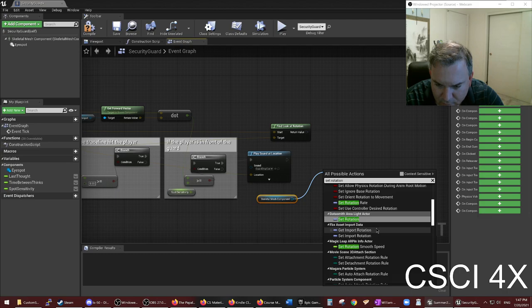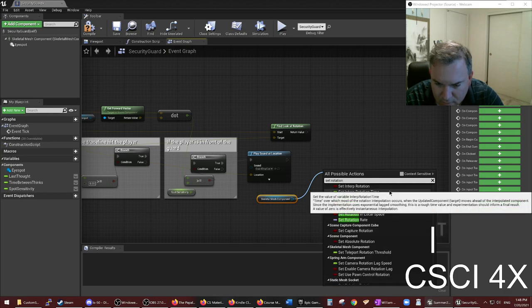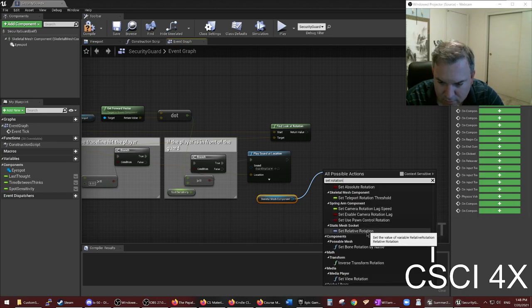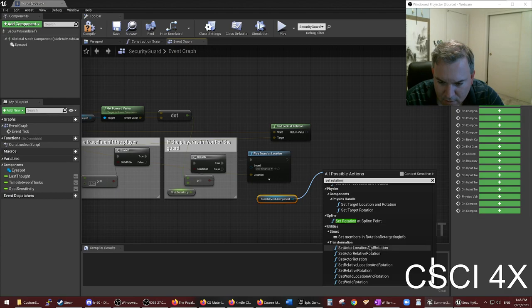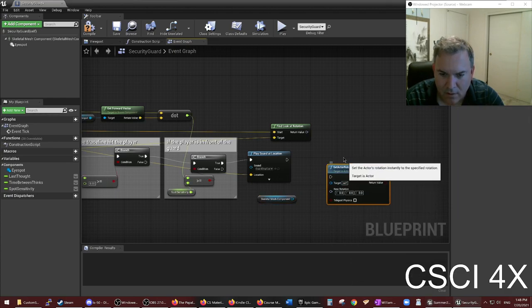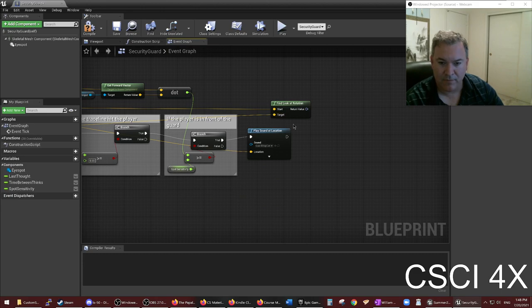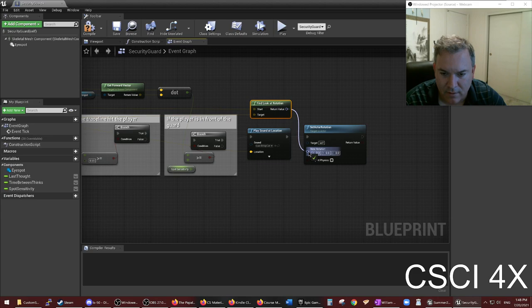Not at area light actor, set import rotation. Rotation rate. Scene component, set absolute rotation. Scene component, static mesh, is it relative rotation? Set actor rotation. Okay. So we're going to set the rotation of it. It's the root node, I guess that works. Okay, so we're going to set the rotation of the root actor to be this rotator here, and I'm probably going to want to change it, but we'll just try that for now.